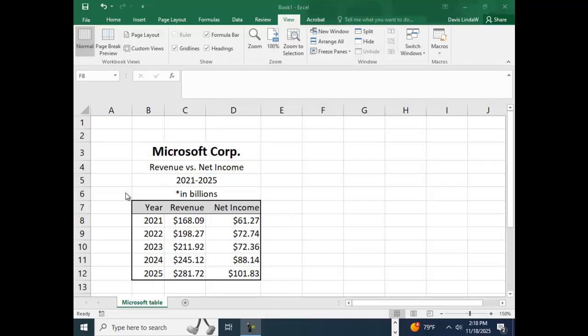So I have in front of me a Microsoft table with the years, the revenue, and the net income listed, and this is all in billions, and I pulled that from Morningstar.com. I'm going to first highlight what I need for the revenue graph. So first I'm going to highlight years, including the column heading for year, and revenue, including the column heading for revenue. That's all I need for the revenue graph.